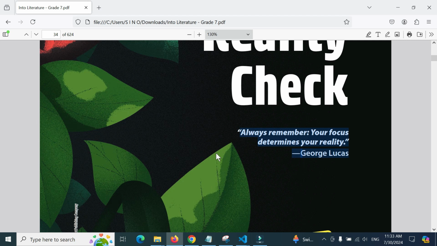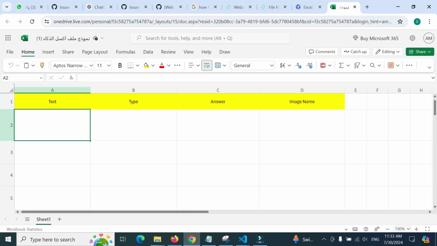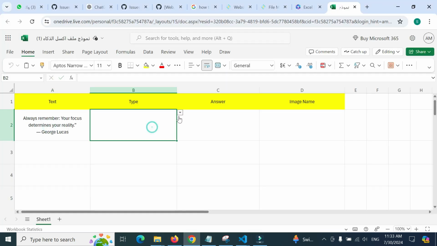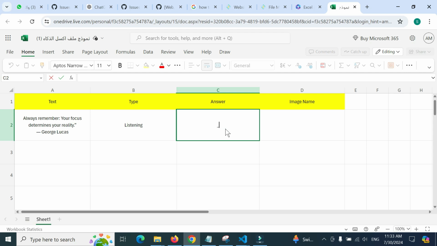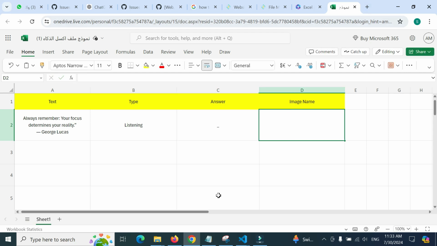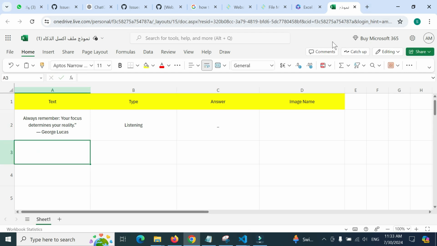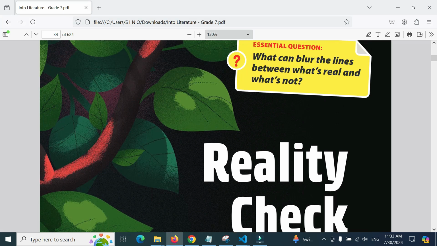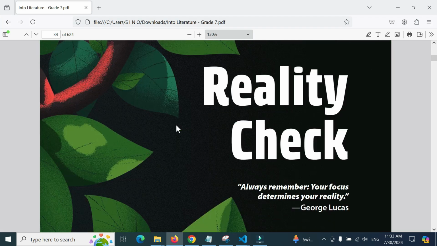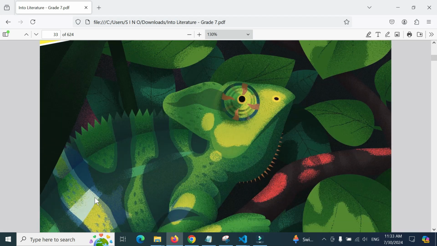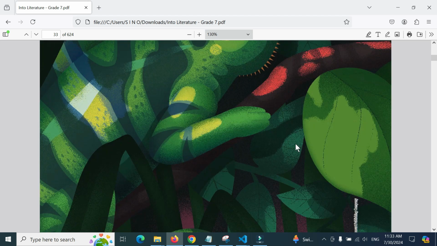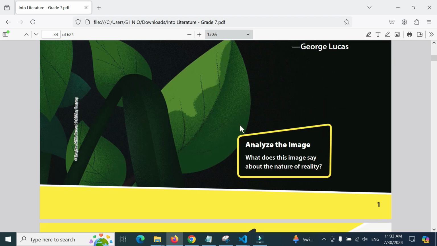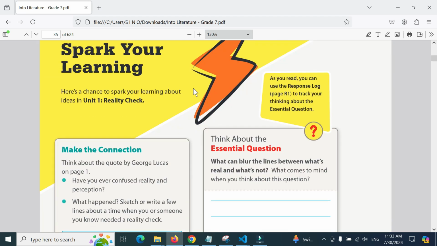And I'm just going to paste this, of course, in the Excel file. For the type, I want the student to listen to this quote, so I'm going to use listening. The answer, I don't need the answer. The image name, I'm not going to put an image, because if I get there, the image is very big. It's actually on two pages and it's just this animal, so I'm not going to use it. That's it for the first section.